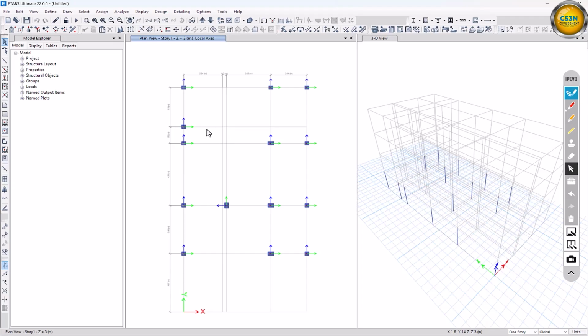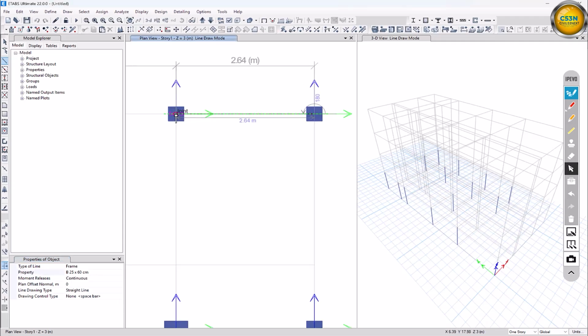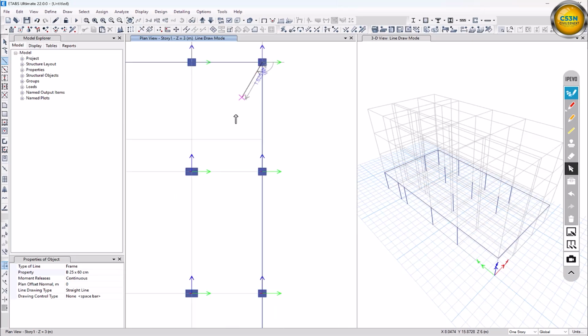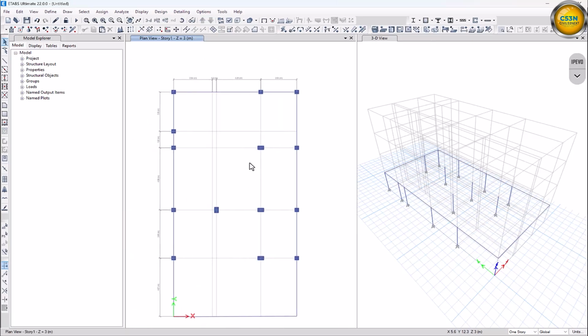Now let's start drawing our beams. We know that below each wall there is a beam. It depends on your statical system. So for now, just click on draw beam and make sure the property is selected. So let's assume that the external walls are 25 into 60. So from this point to this point, and then this point. Now press escape. So now done with beams and columns.